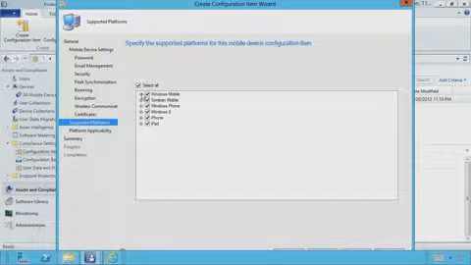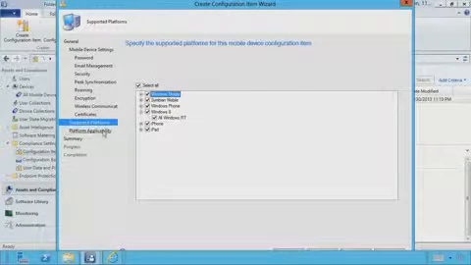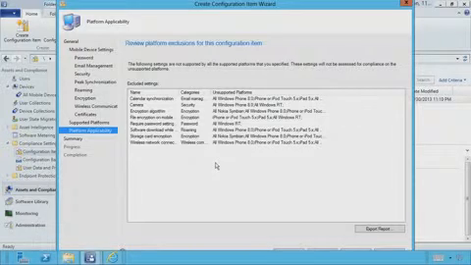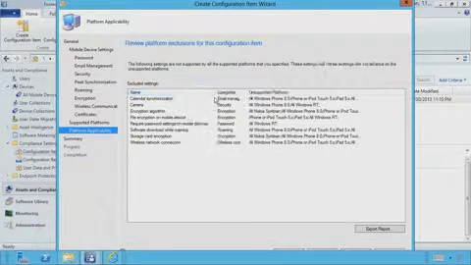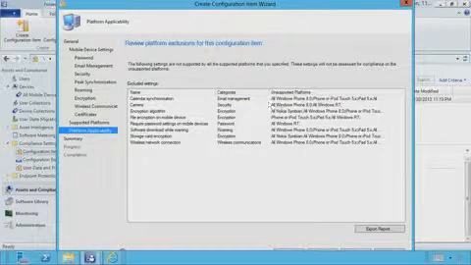When we go to supported platforms, of course, you can choose a subset of devices within the category here, and for our sake, we will choose all of them. And then platform applicability. This is another area where you're going to start to see an advantage, perhaps, over Windows Intune alone. Because as we go through all of these passwords, you can see that we have a number of these settings that are not supported.